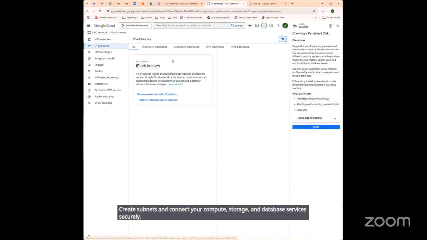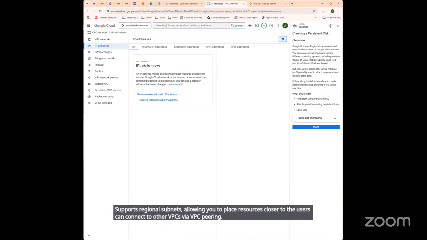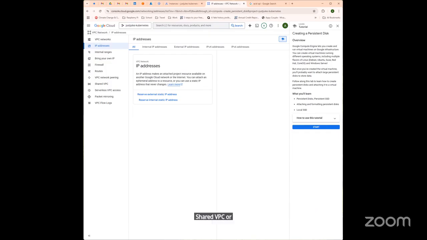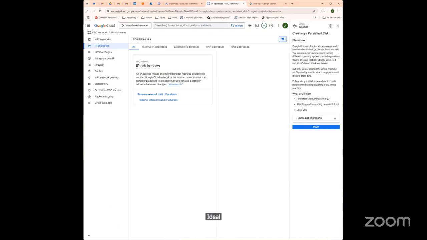Each VPC spans all regions globally, so your network is flexible by default, supports regional subnets, allowing you to place resources closer to the users, and can connect to other VPCs via VPC peering, shared VPC, or VPN. And with custom rules, custom routes, firewall rules, and private Google access, you get fine-grained control over how traffic flows within and outside your network, ideal for both public-facing applications and internal enterprise systems.